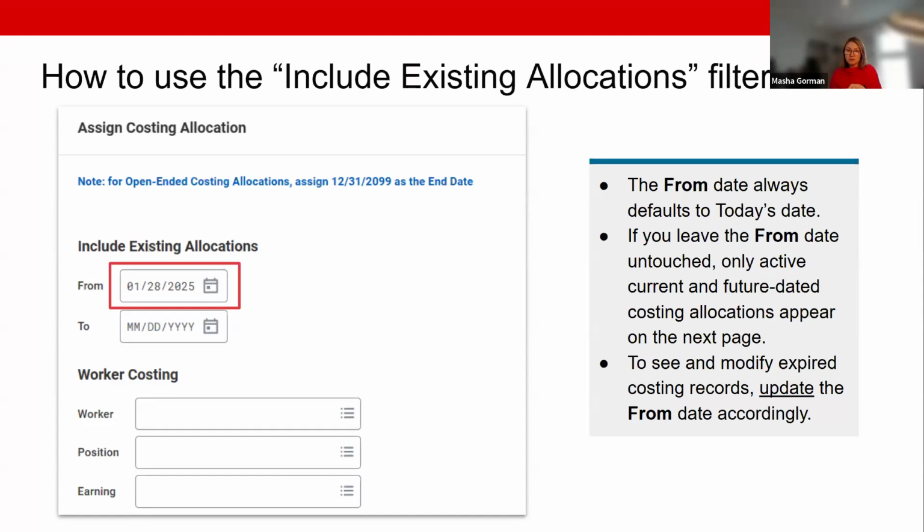And that filter, there is a small downside. It always defaults to today's date. So you will see in the tenant, if I go to call someone's costing allocation, it will actually pop up with today's date. What it means is that I won't see all costing that expired before that date. And I might think that this worker doesn't have costing allocations, but they do.